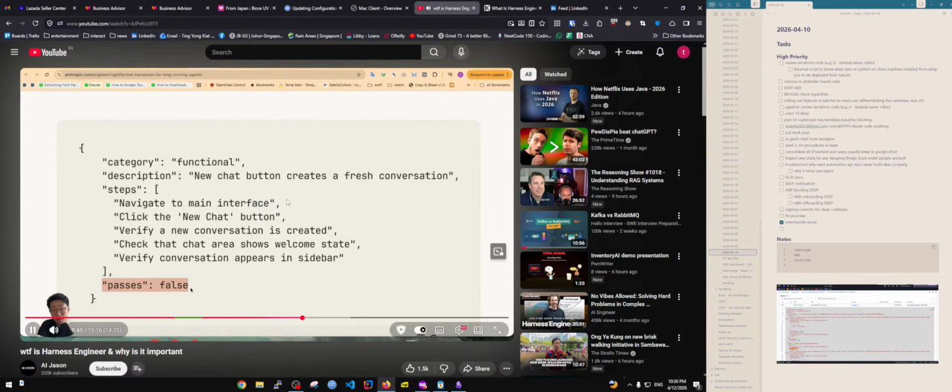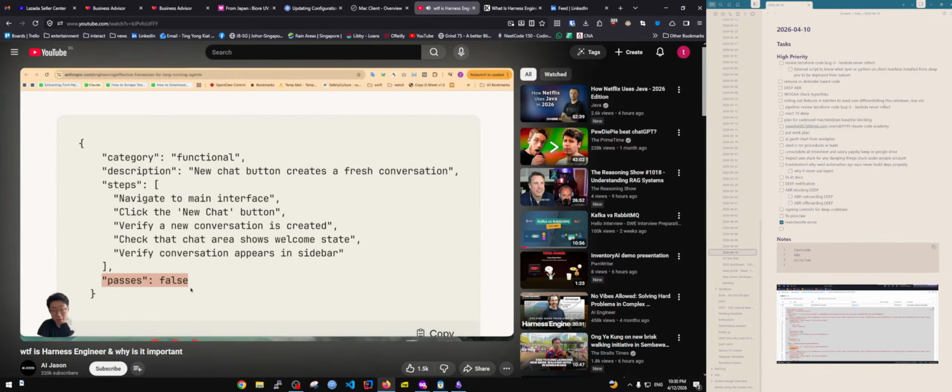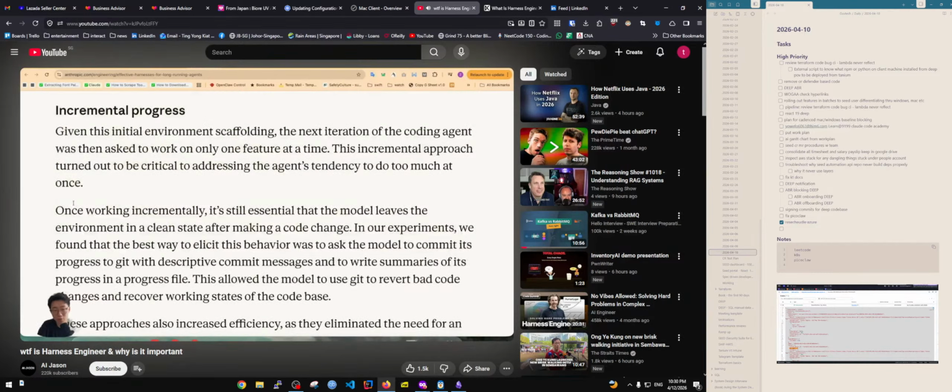model to always look at the overall project goal and the progress, pick up the highest priority task and do the next thing. But to make this workflow work, they also need a way to force the model to leave the environment in a clean state after making the code change. And in their experiment, they found the best way is to ask the model to commit its progress to Git with a descriptive commit message and write a summary of its progress in a progress file.